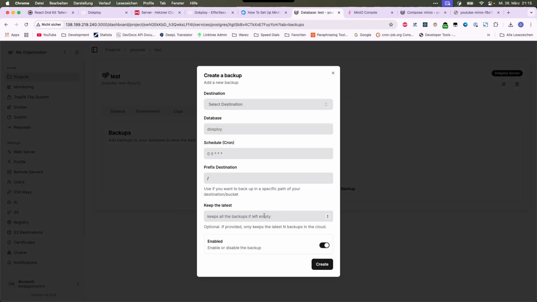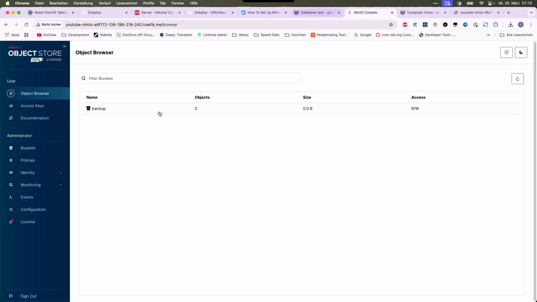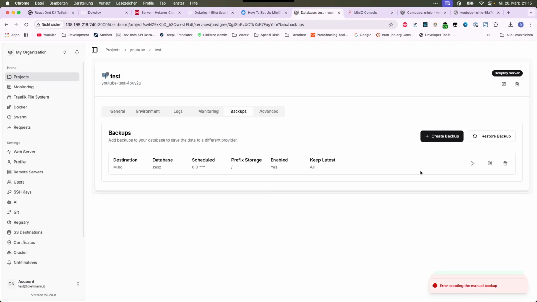And we go into our database. We click on backup, create our backup, select our destination, and name the backup. I think test is a nice name. And we will use a cron task to make it run on a regular basis, and we will create the backup. Oh, okay, we get an error. Why did we get an error?